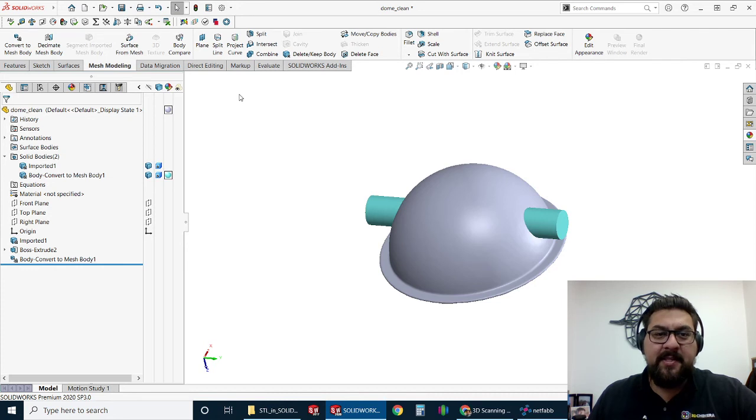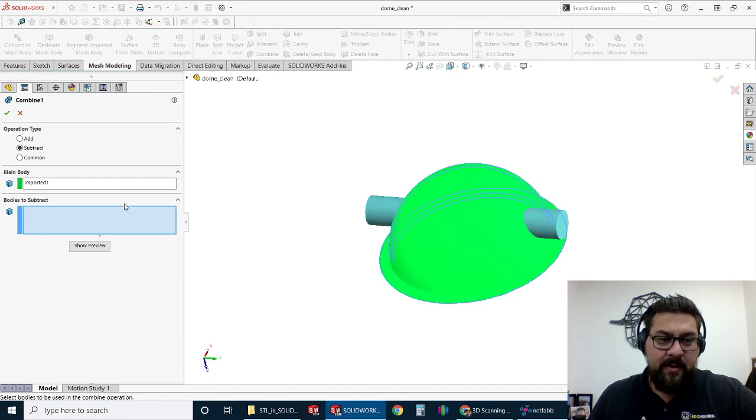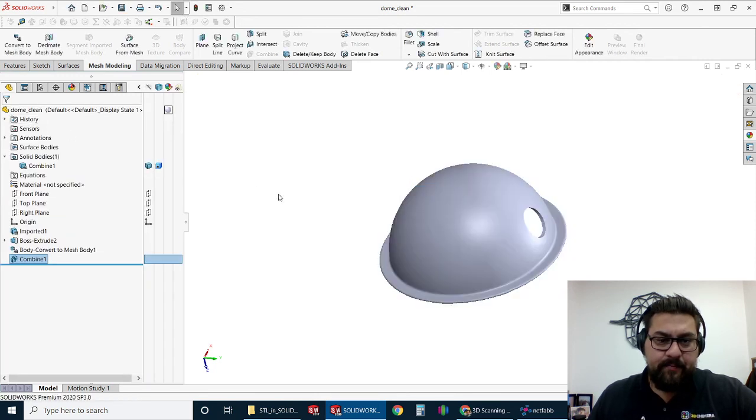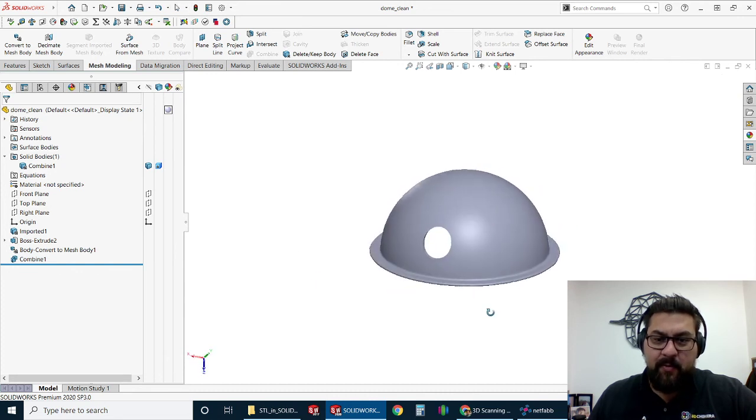Once you've got that, it makes things really easy. So now we can combine the parts. We could add them. We could subtract them. We could just save what's in common. In our case, we're going to subtract. So we're going to select our main dome there as the main body, and we're going to select this cylinder here as the body we're going to subtract. And we say OK. And there we go. Now we've got our hole in our part exactly where we wanted it.